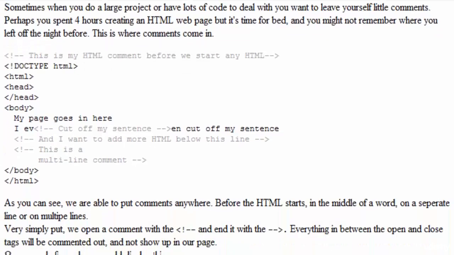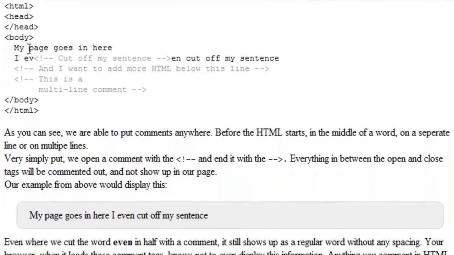Now let's look at a couple more examples here. You can add a comment wherever you like in any page. I even put a comment in between the word even. If you wanted to leave a comment about where you wanted to add more HTML, for example, you could leave a comment like this.